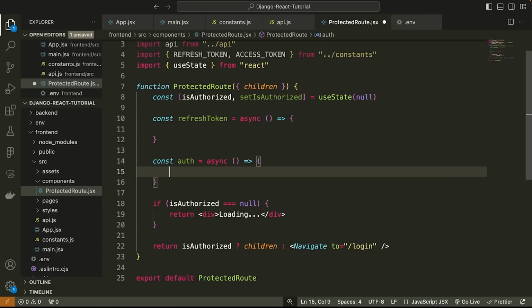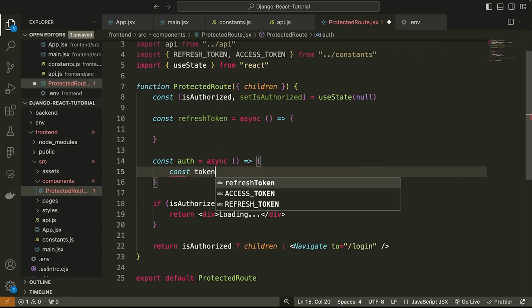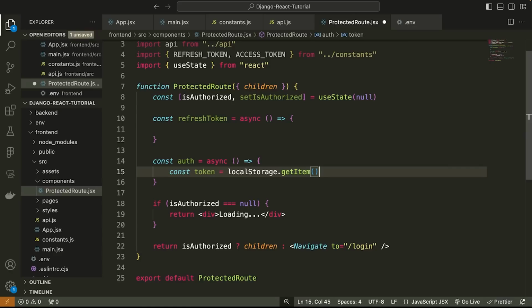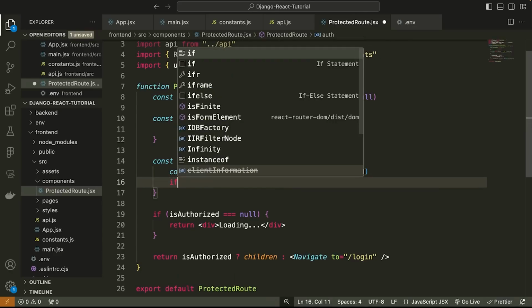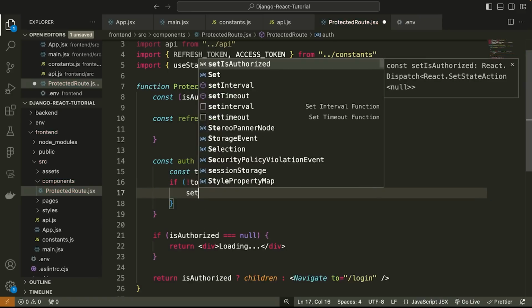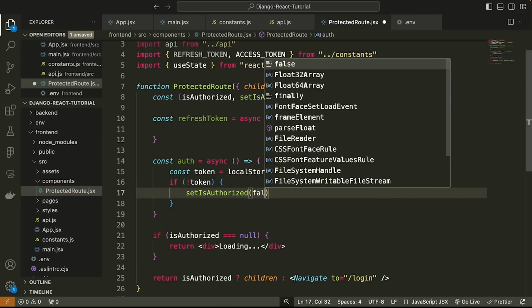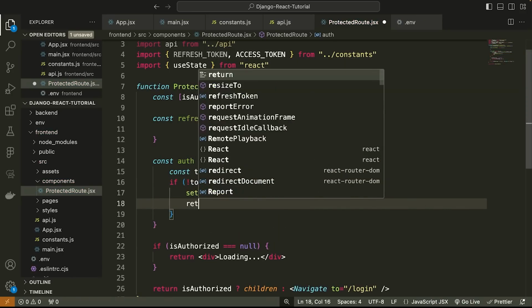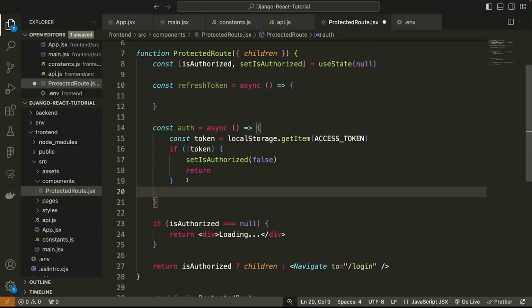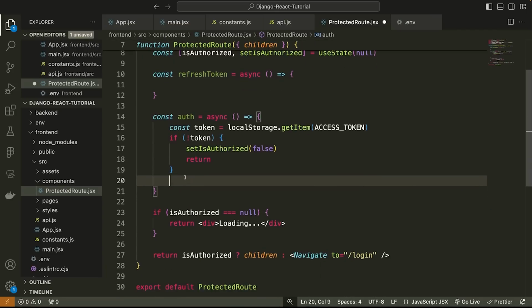So the first thing we're going to check is if you have the token. We're going to say const token is equal to localStorage.getItem, and we're going to access the item with the access token. We're then going to say if not token, then we'll say setIsAuthorized to false, and we will return. Now, if we do have the token, then we can decode the token and get what the expiration date is.